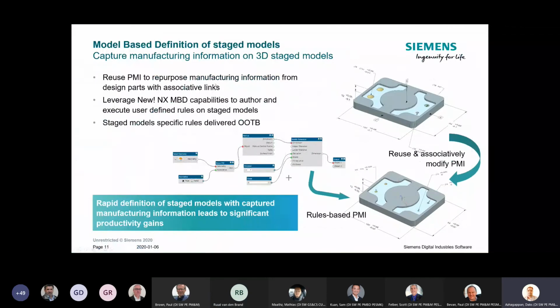All right, so now going into the next one. The next part of the process is, okay, now I define all the stages. Now I need to author the PMI, or the manufacturing information, right? PMI is one way of capturing information, especially for the customers moving towards the MBD approach. So we have introduced a new function here, which is called reuse PMI, which I'm going to show. Basically, you will be able to reuse PMI from the engineering data and then repurpose it. And also it is associated to where this PMI is coming from.